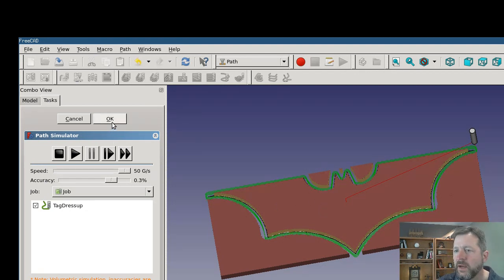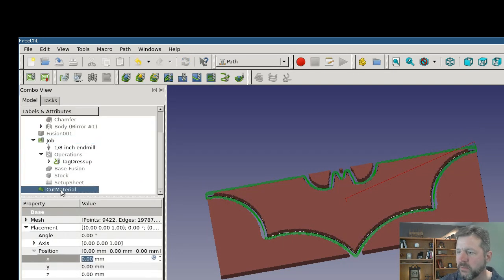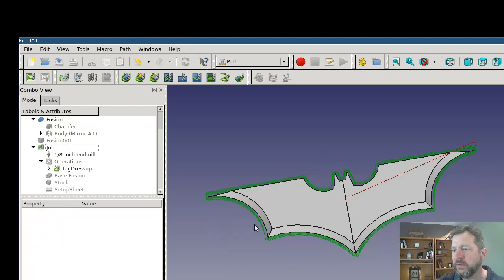Okay, at this point, if I say OK, this will leave this cut material shape in the tree. And the cut material is this thing in here. If you hit cancel on that previous dialog, this will be removed from the tree. But you can always just select it and delete. Okay, so that's that. Let's go out to the shop and cut one.